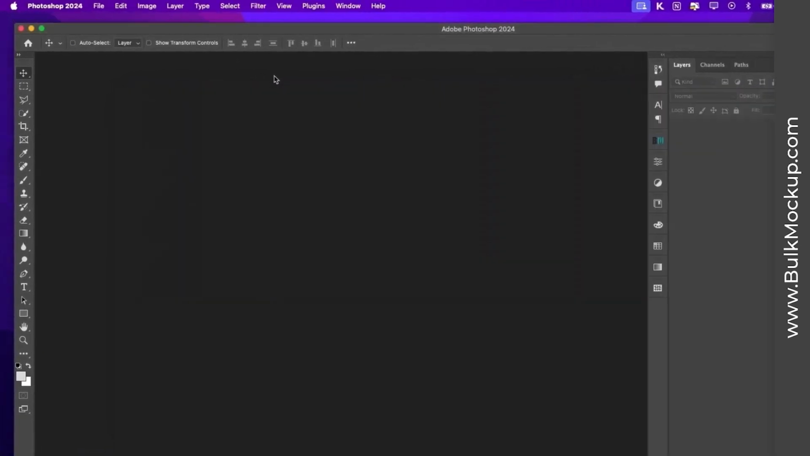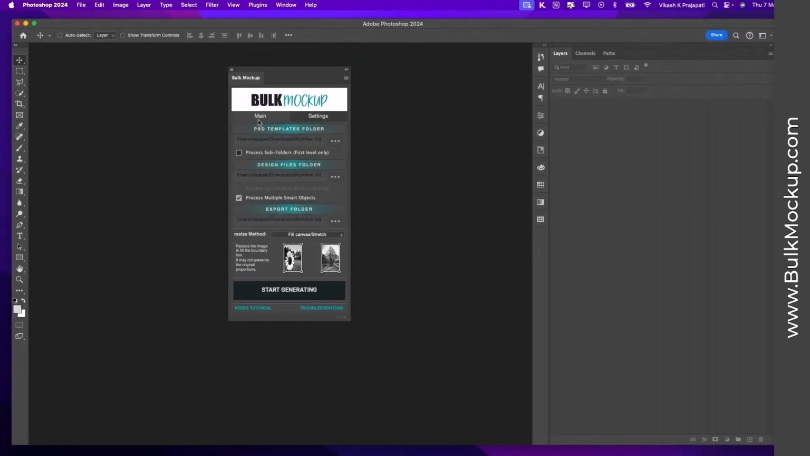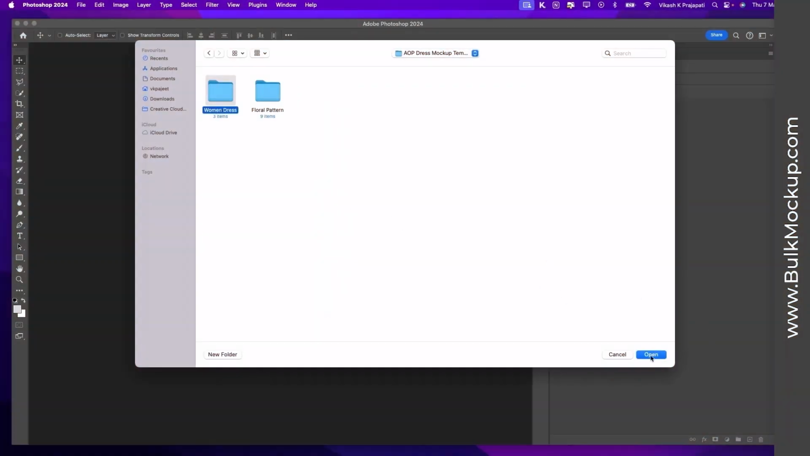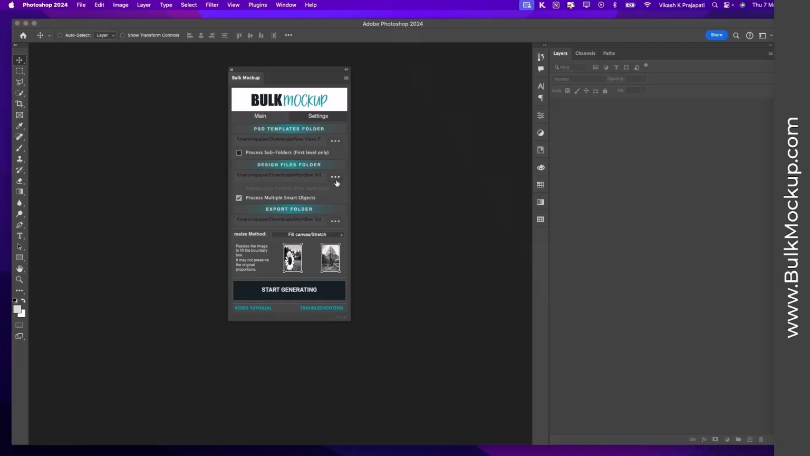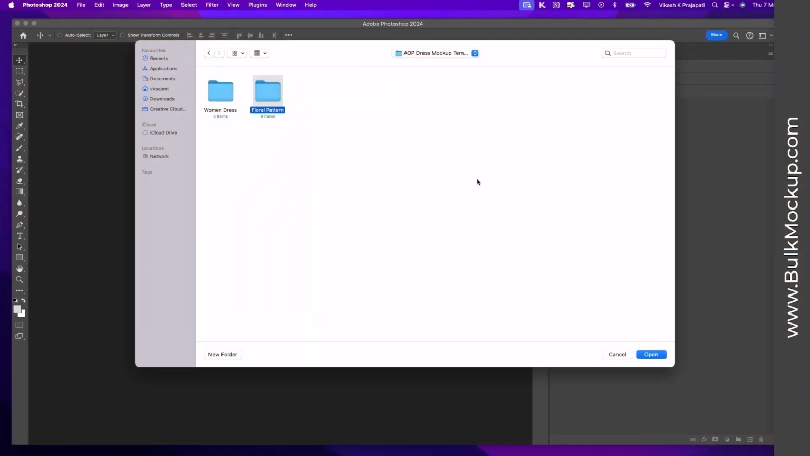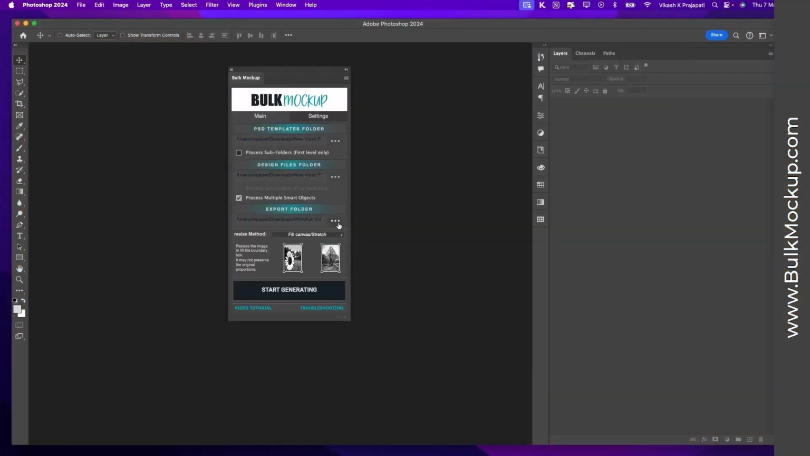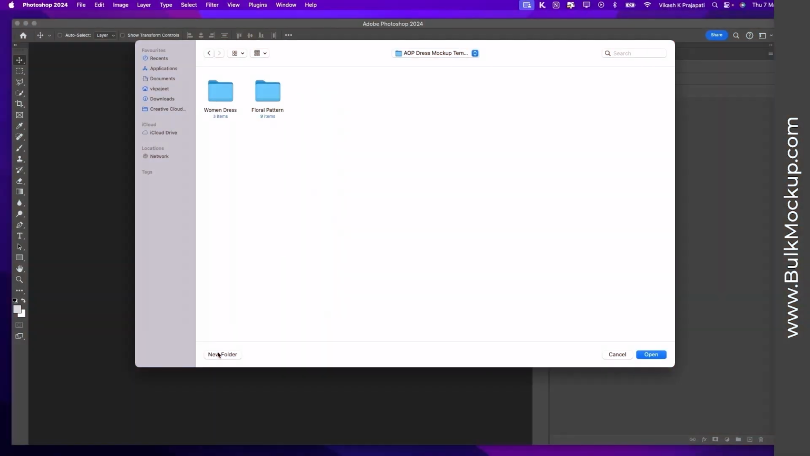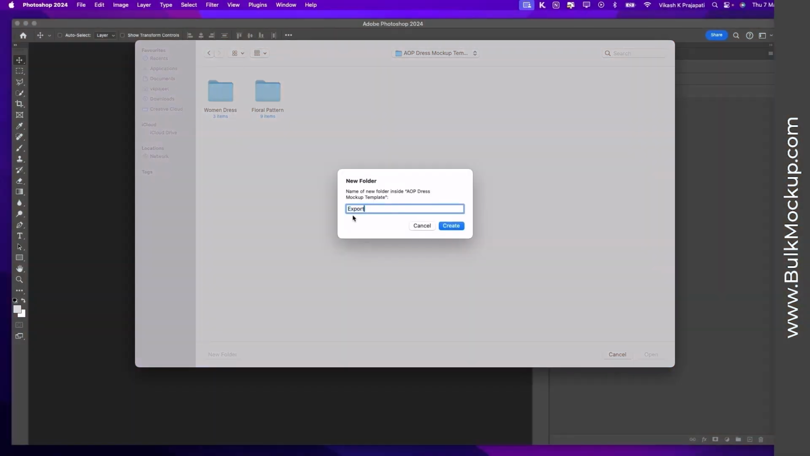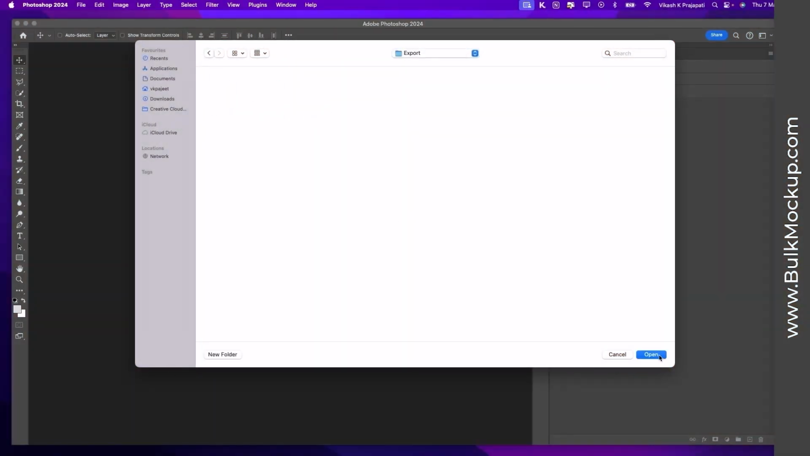So we'll jump on Photoshop, go to plugins and open the bulk mockup plugin. So we have 3 fields. First is the PSD template folder. We'll browse and select our mockup template folder. Next is the design file folder. We'll select our floral pattern folder. Then we have the export folder. I will create a new folder. I'll name this export. Hit open.